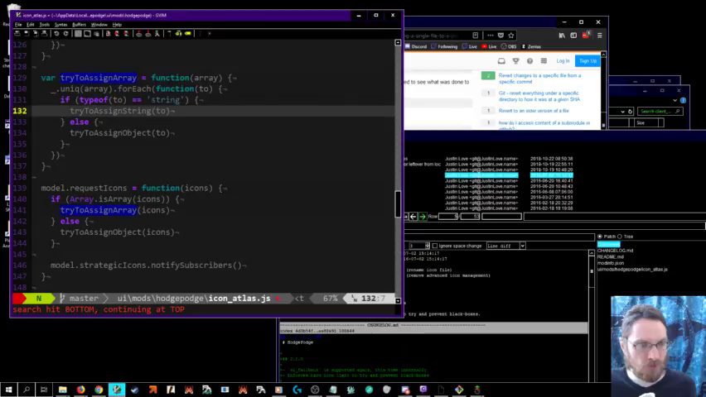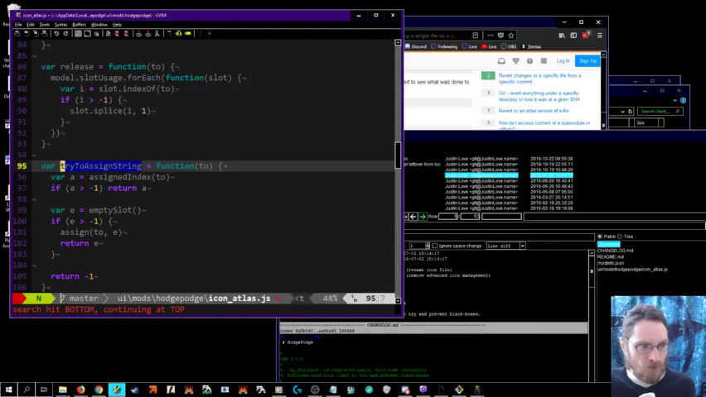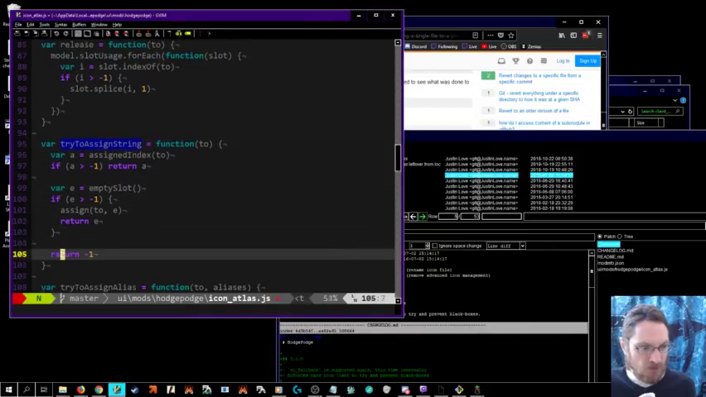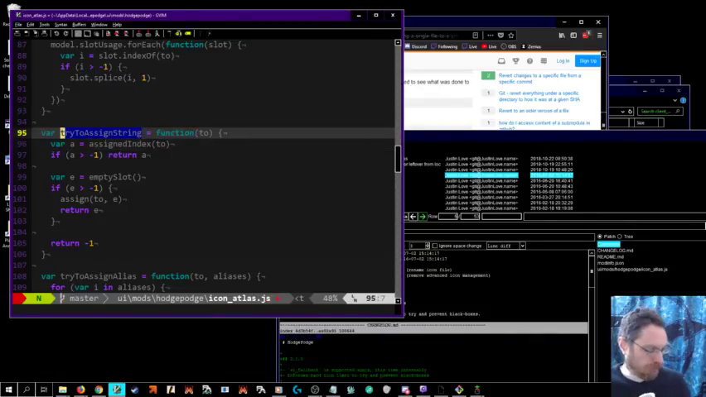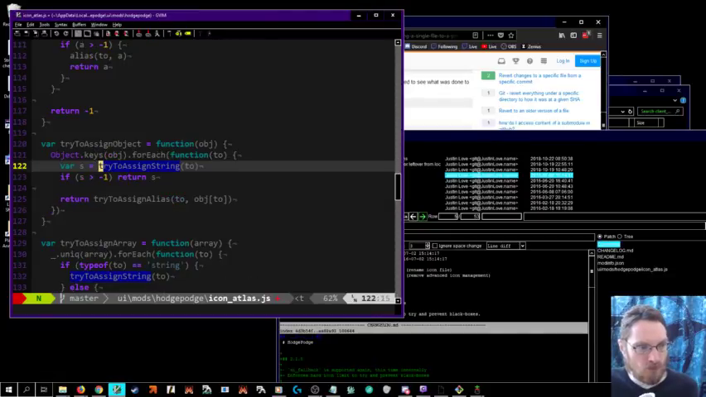If it's type of string. Oh, right, because it was a single versus an array. Try to assign string. Now, this is actually going to become rather simplified. So I may have to do a bunch of replacing here.